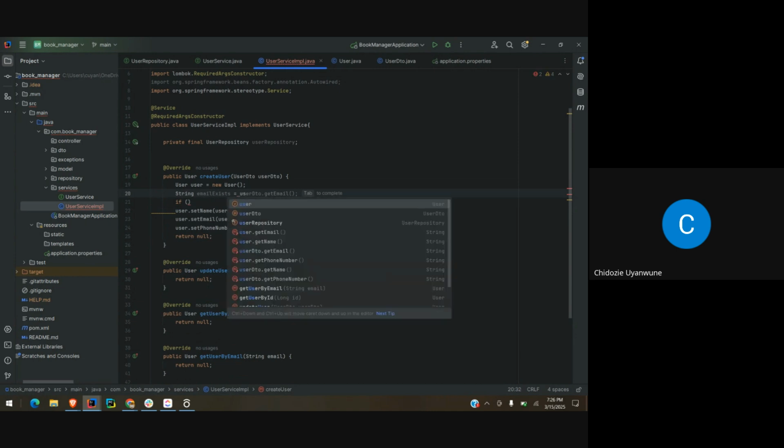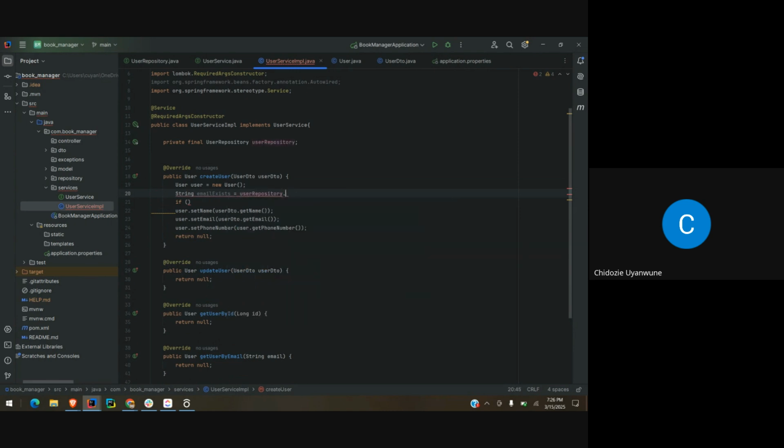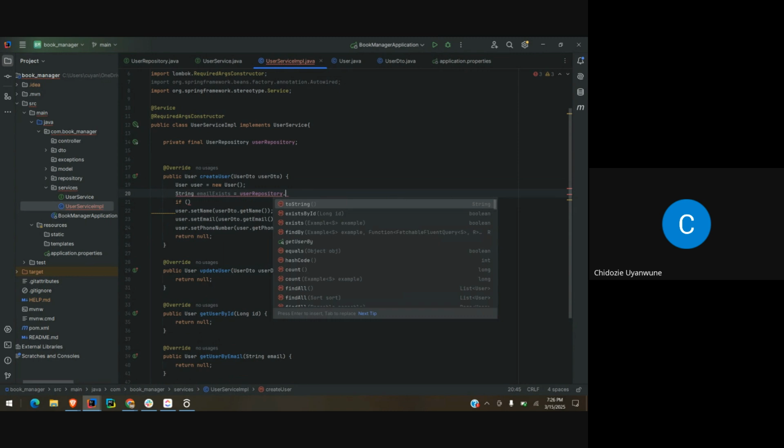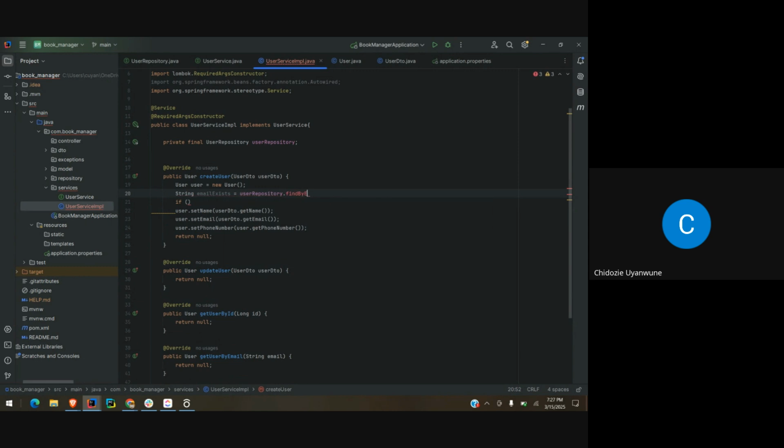So you call your userRepository, your DB, dot existsByEmail or something. Oh, findByEmail, yeah, we can do findByEmail. We'll have to create that, and then you pass the user detail email. So what I'm basically doing here is checking the database to see if the email they are passing to me already exists. If it exists, I can now do emailExists.